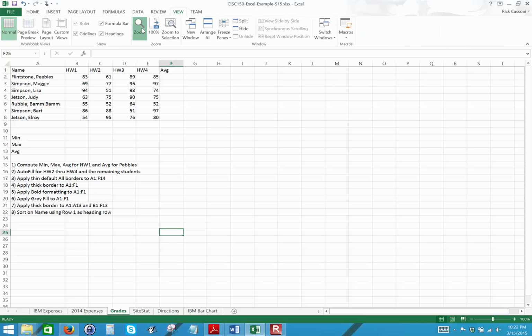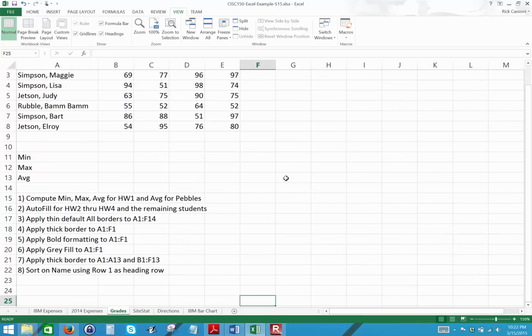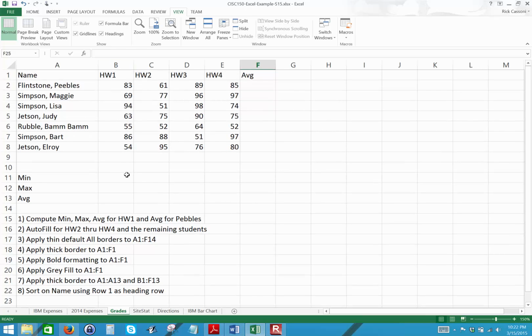Again, I'm going to change this to zoom out to 150. Hopefully that'll make it easier for you to see. All right, there we go. So now what we want to do is compute the min, max, and average for homework 1 and average for Pebbles.